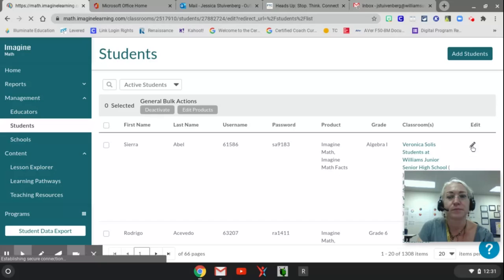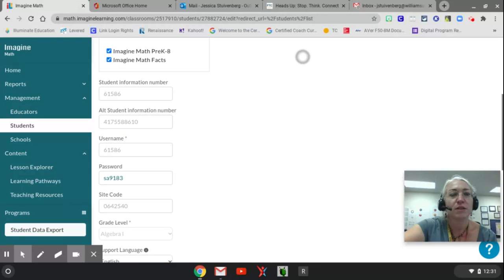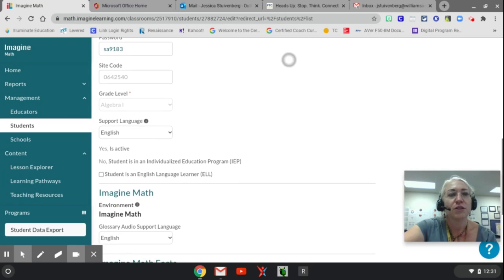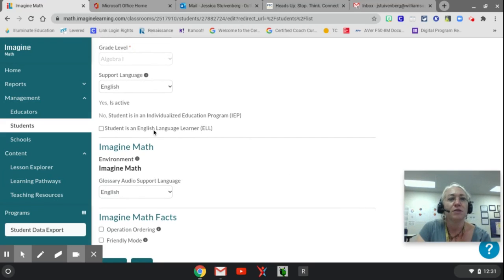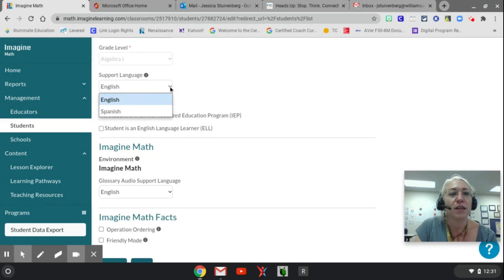And then you would scroll down. It says that all of this information that's grayed out is managed by our student information system, which is ARIES. So you can't adjust anything there. What you can adjust when you scroll down is the things that are in black, the support language. You can turn on English or Spanish for the support language.